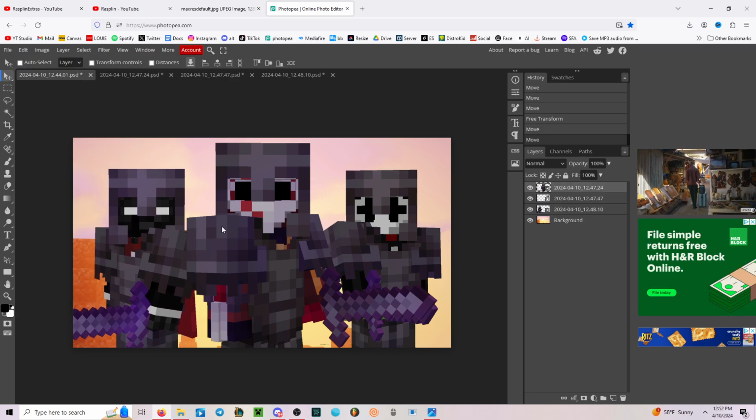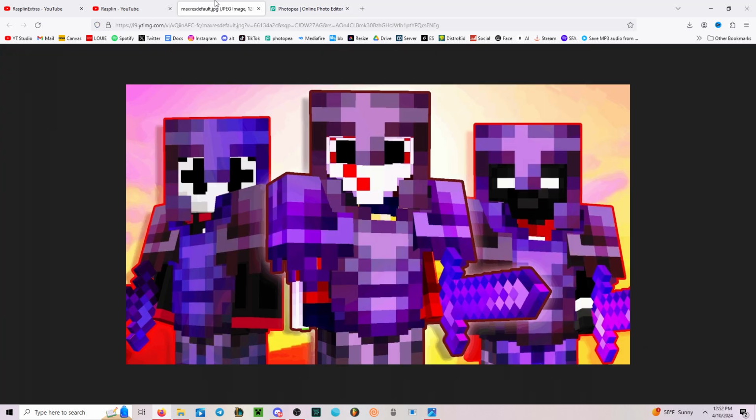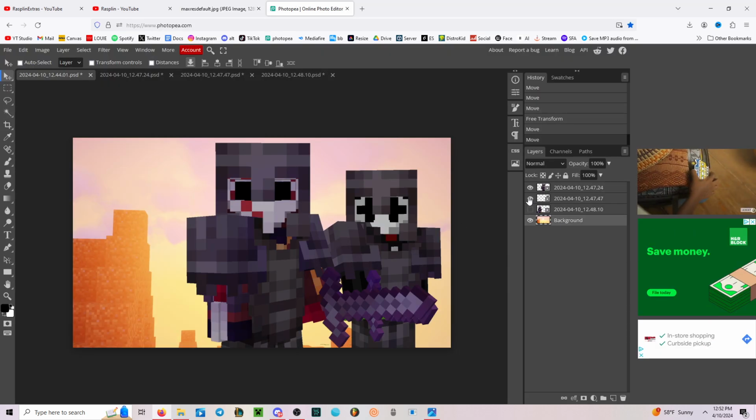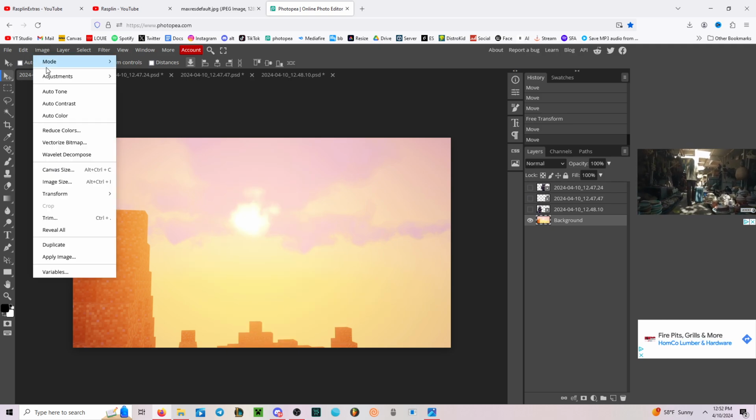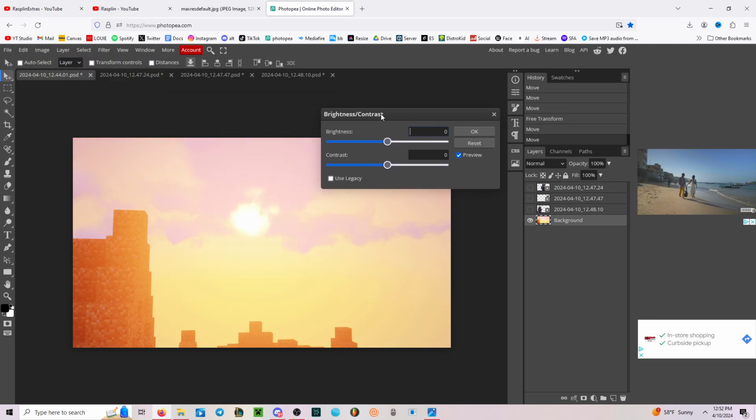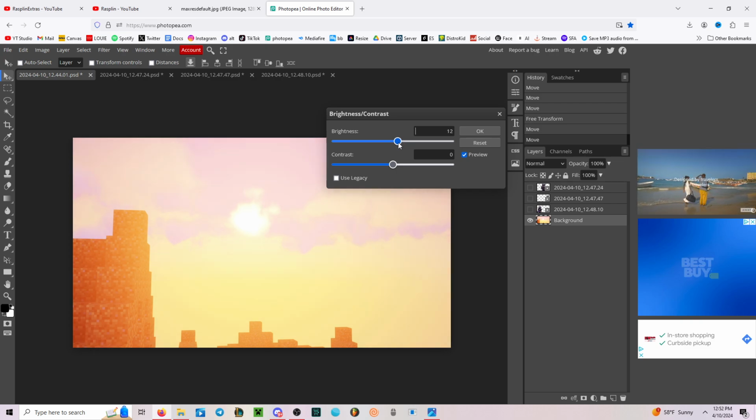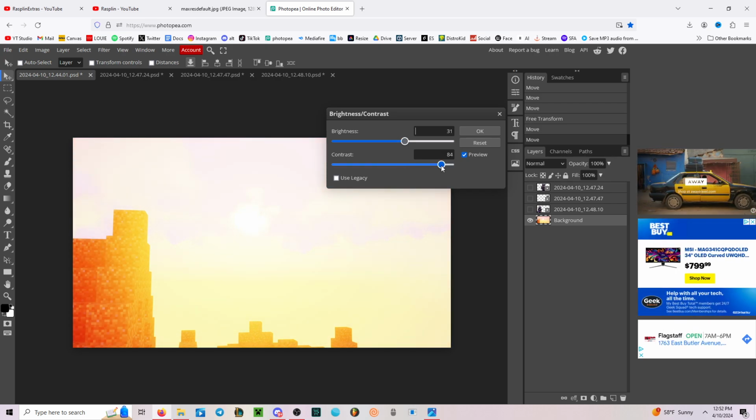Now this looks alright, it's not bad, but compared to this, it's a lot different. You need to turn up the brightness and the color vibrance. So how do we do that? First, I'm gonna start with the background. I'm just gonna disable these so we can see, and I go to image, adjustments, brightness and contrast. This is the first one. I'm gonna make it a little more bright and a lot more contrast, something like that.